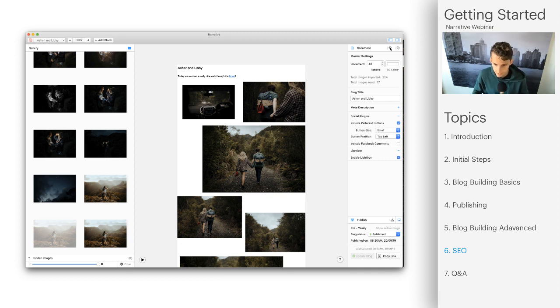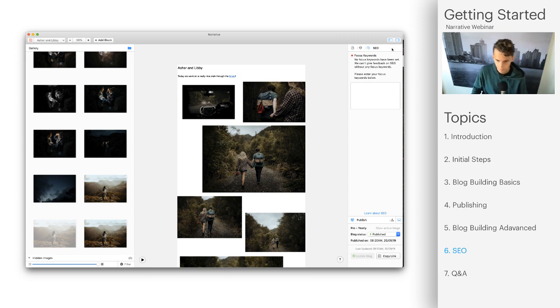So to start our SEO, we're going to click on this SEO tab up here, and we're going to be taken through Narrative's guide of how to do SEO. To start, we're looking at our focus keywords, which are essentially the keywords that you want Narrative to focus on.